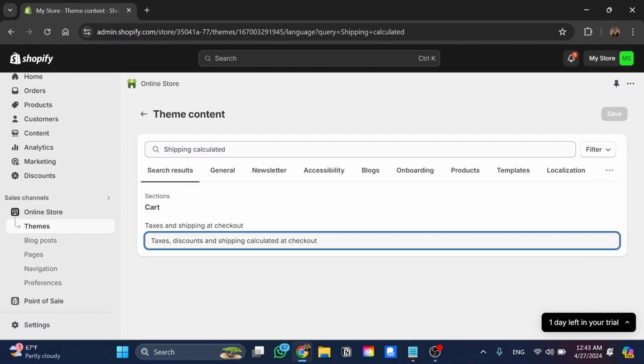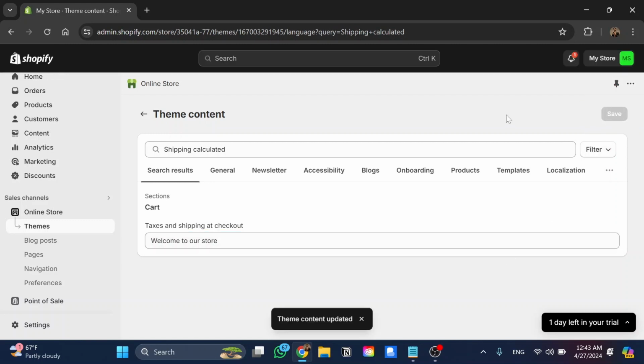So here we're going to delete all this text and we're going to write whatever we want. So for example, we can say, welcome to our store. And then we hit the save option over here. We click on it and theme content updated.